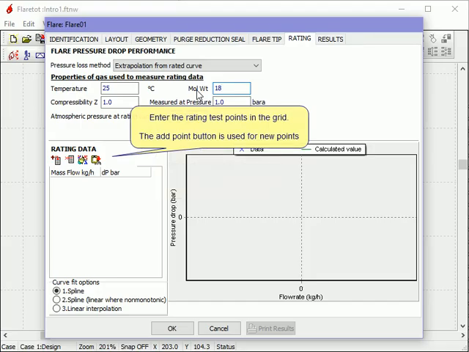Now we enter the test points, comprising pressure loss at various test flow rates. New points are added by clicking on the Add Point button. The data is entered in the grid.